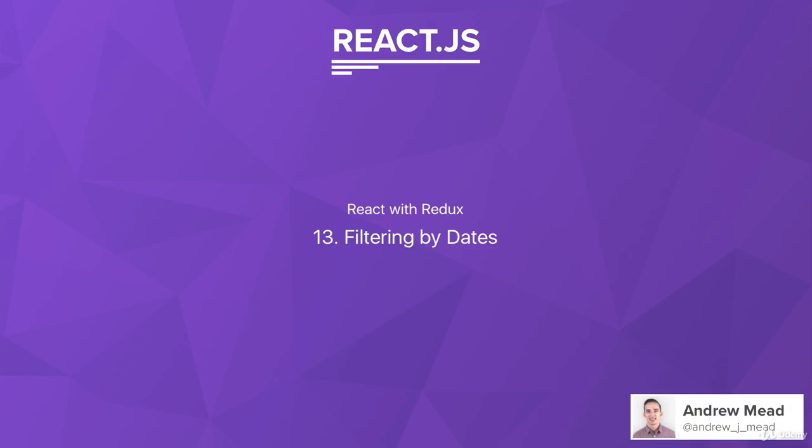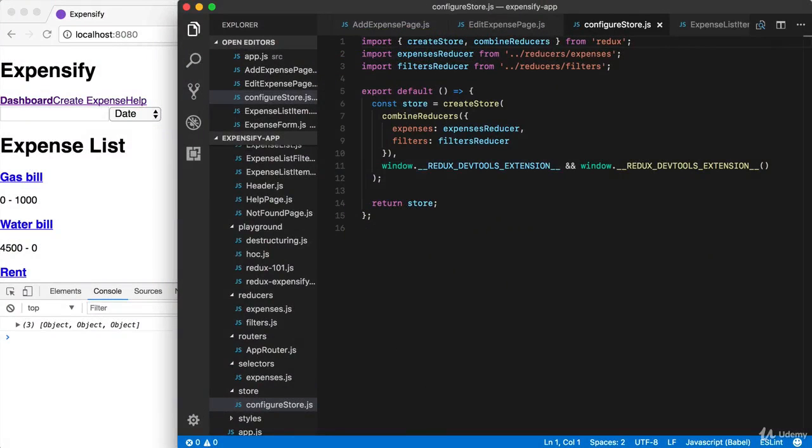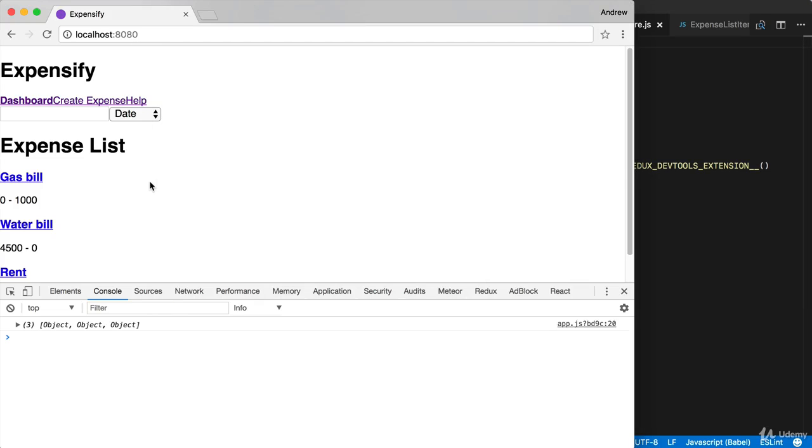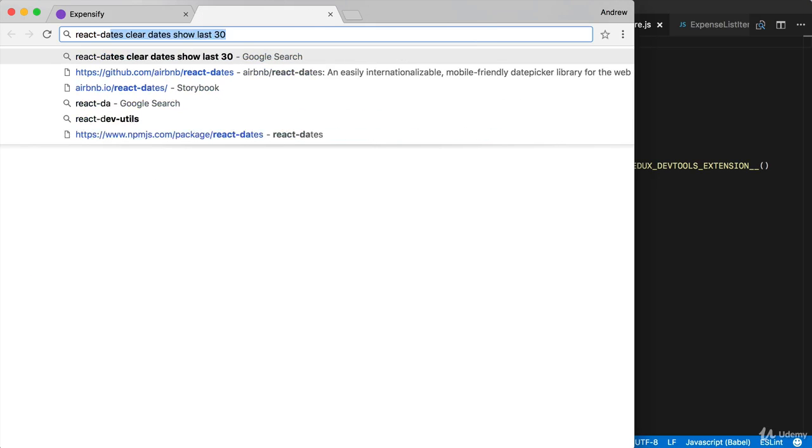At this point, we've implemented almost everything from Redux into the React application except for those date filters. So that is exactly what we're going to focus on in this one. And once again, we're going to be using that React dates library. So we can pull up the documentation for that one more time.